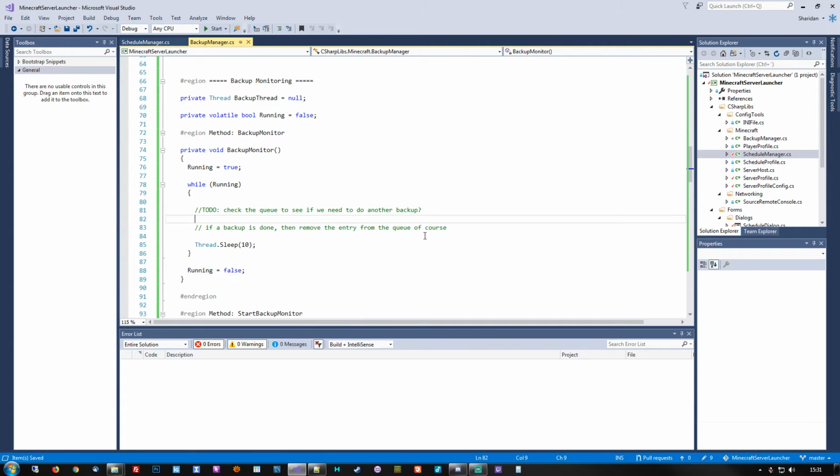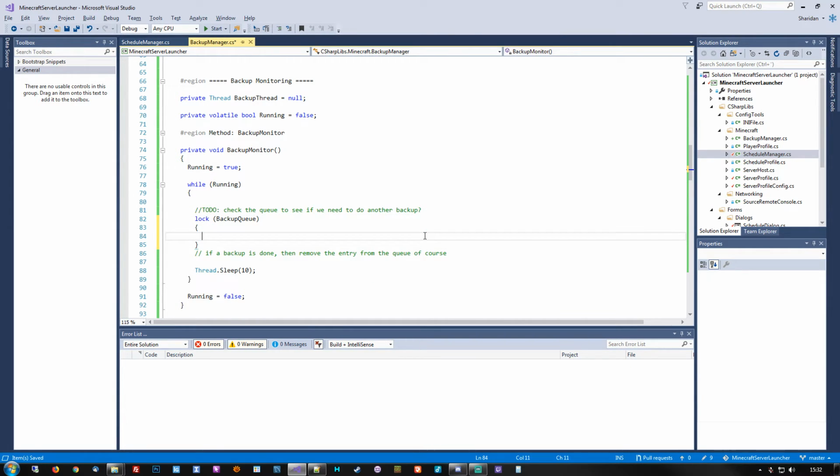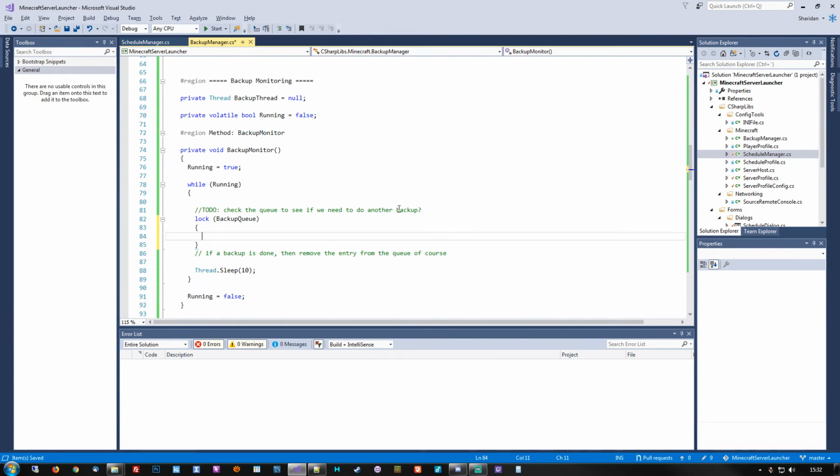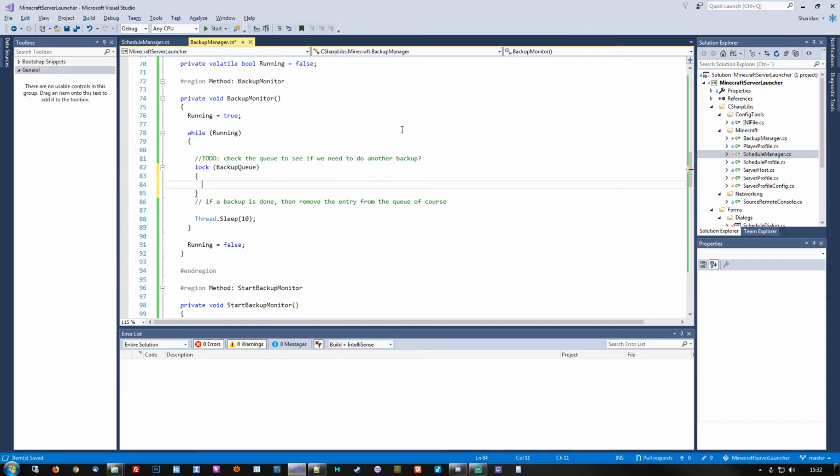Whenever we do the queue check, we should make sure that we lock on the backup queue, so we prevent any changes to the queue as long as we are messing with the contents of it. We already added the ability to add backup requests to the queue, so here we will see if there's actually something in it.